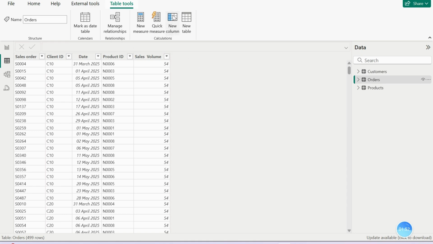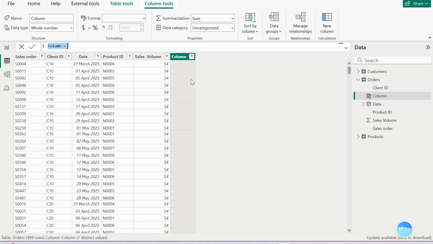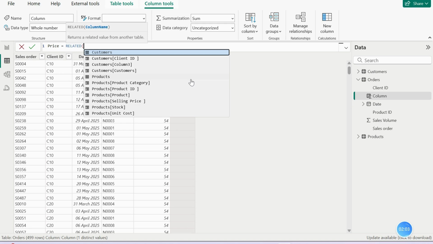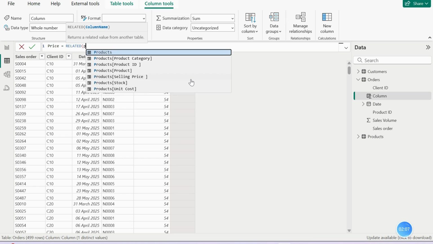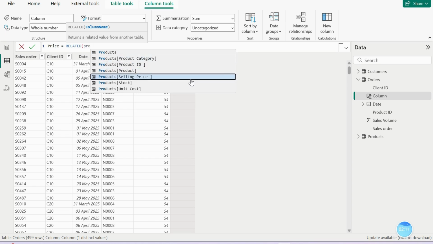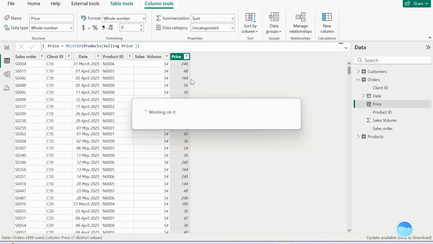Okay, let's build a new column. Let's get the price. Price is from the RELATED function. Then in which table? The table is called the product table. Then what we need is the selling price. For sure, we got the price. Then that's easy. We can do further analysis for sales revenue.